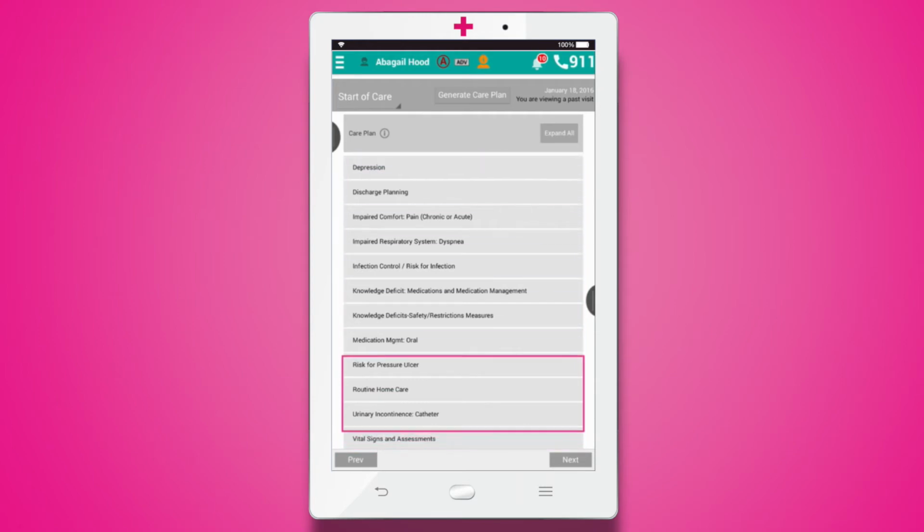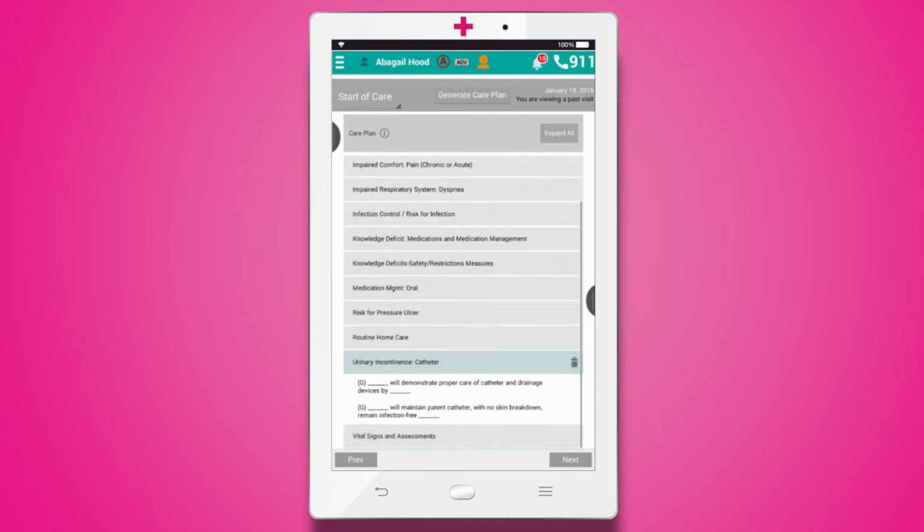Let's look at one specific example. Since the patient requires a catheter, there's one for urinary incontinence catheter. Now keep in mind, even though the application is suggesting these problems, it's still up to you as the nurse to use your critical thinking to determine if these problems are appropriate for this patient. You can easily delete a problem from the list by tapping the trash can icon to the right. Keep in mind, if there are any goals and interventions associated with the problem, those will be deleted as well.